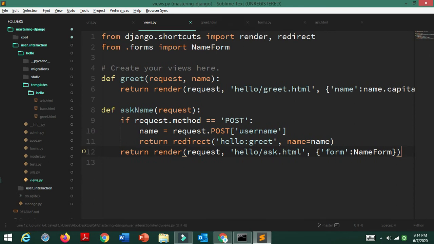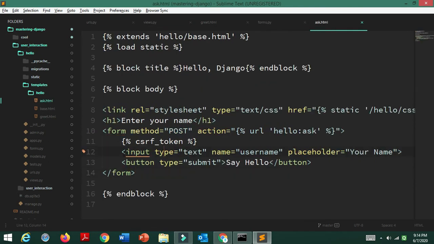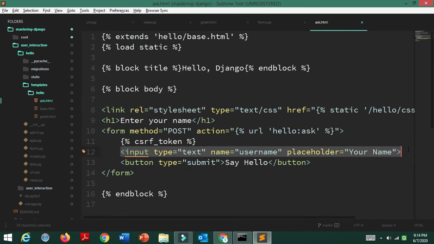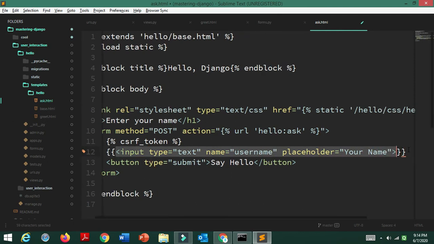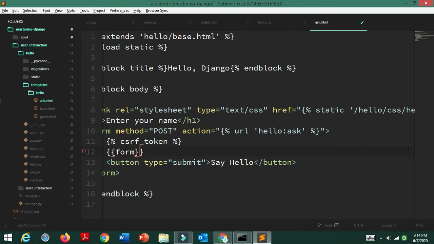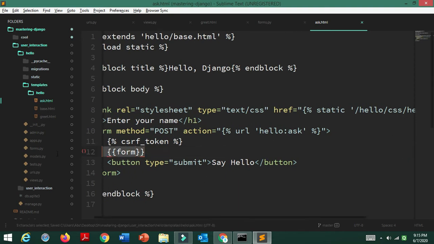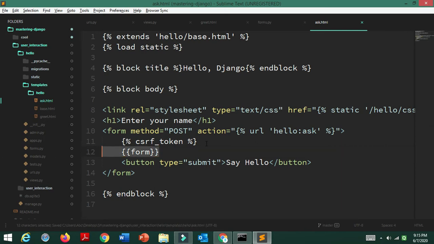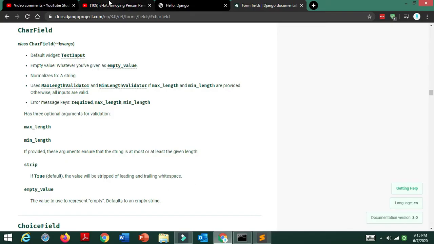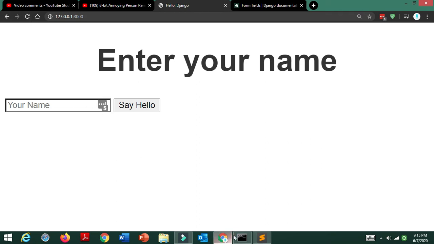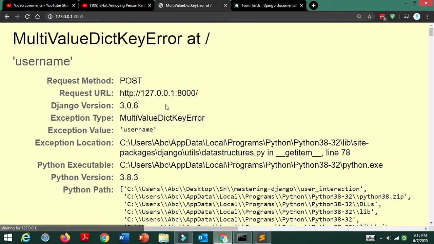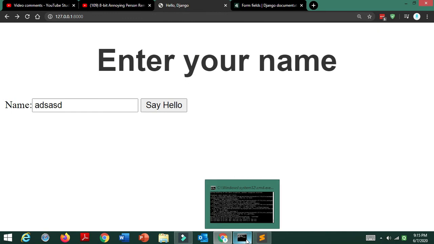Now how we're going to access it? Let's just go to our ask.html, and inside this, where we have it, I'll just replace this with form, and we are done, and that's it. Okay, so let's just come back and see if it is working, which it indeed should. Let's see if it is running here, which it is. Let's just run this, and yeah, we just see a label, name, something to type, and say hello. Now we might see some error, yes, and it says username MultiValueDictKeyError username. Okay, so now how are we going to work with that?